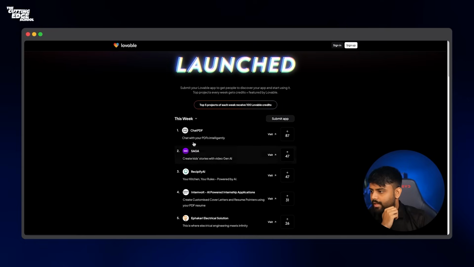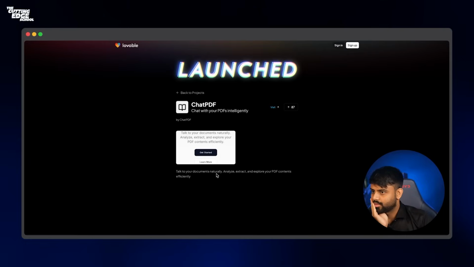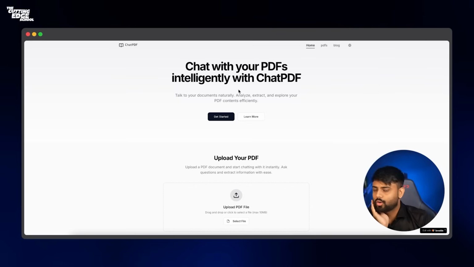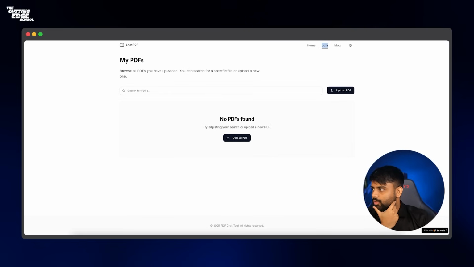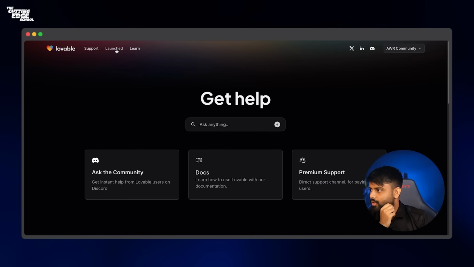So if you click on any of these, let's say if I click on chat PDF, this is just a screenshot, and then you can go ahead and click on visit. And these are all apps that have been created by other users using Lovable. You can go ahead and try using this, or you can also come here and see other apps, right? Let's go back to the homepage. So that was about launch.